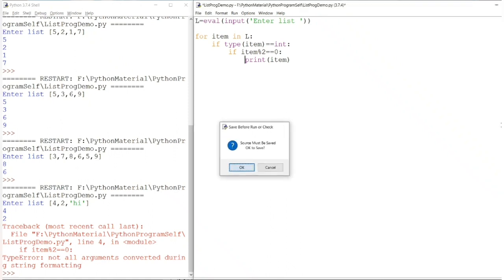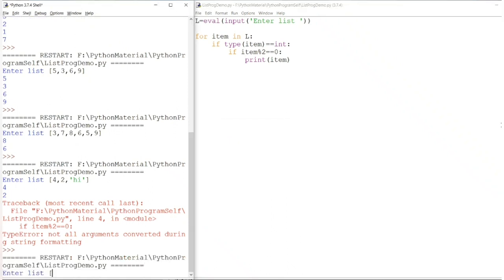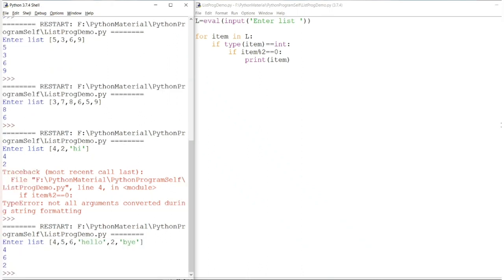Now let us run this with some mixed values. Say 4, 5, 6, hello, 2, bye. See the result 4, 6, 2. The strings are not taken care of because the type of this item is not integer.